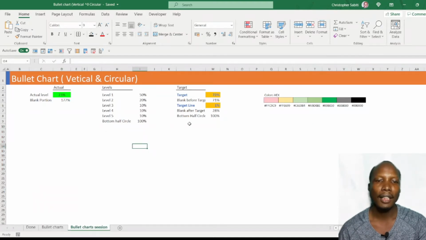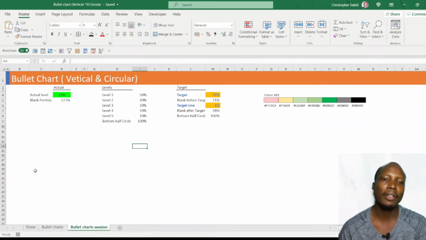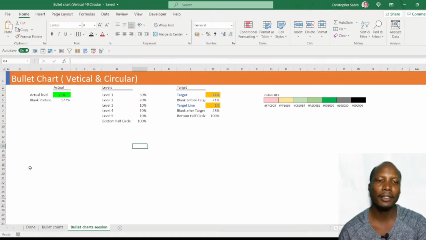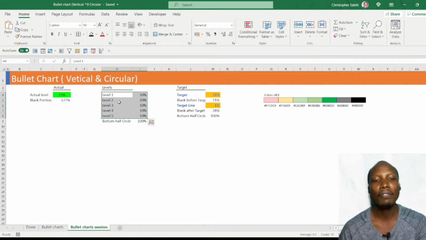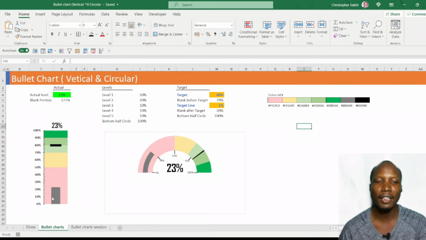Now let's start. The first thing we are going to start with is the vertical chart. That is the vertical bullet chart. So we start with the levels. For the vertical, I will not consider the bottom half circle. So for it, we shall just be considering level 1 to level 5. As you have already seen this, it has level 1 to level 5.